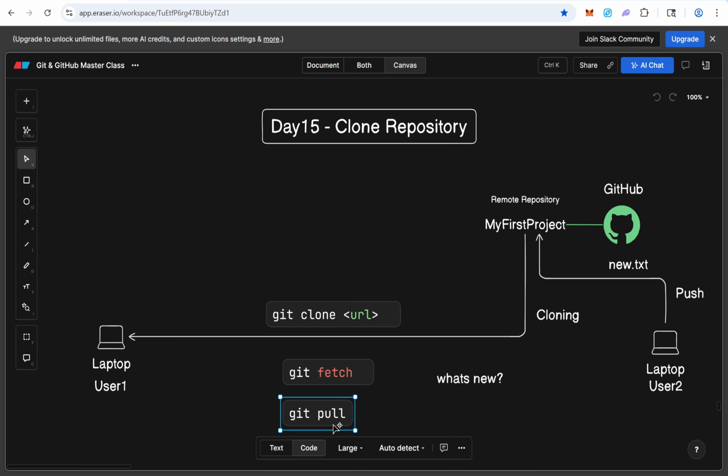But what is the difference? What is the difference between git fetch and git pull? Because for the same purpose, we have two different commands, right? What is git fetch and what is git pull? And when to use which command? When to use git fetch and when to use git pull?